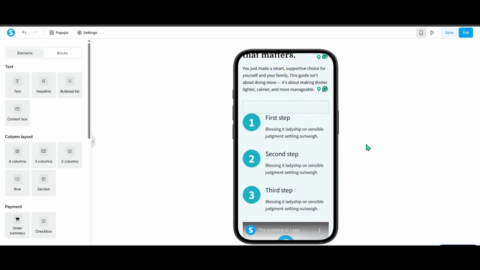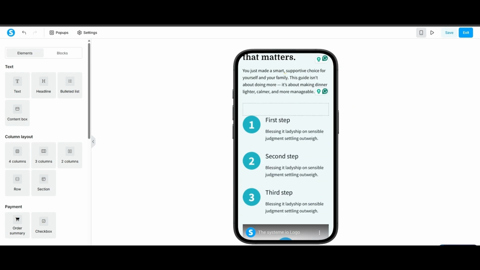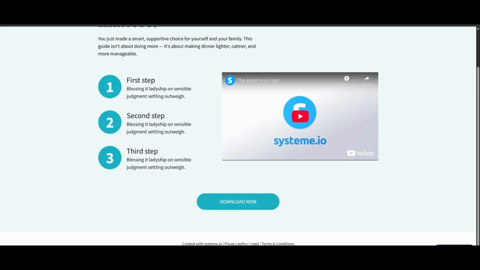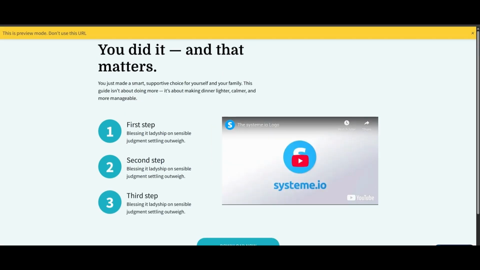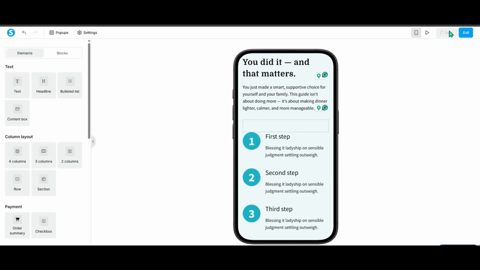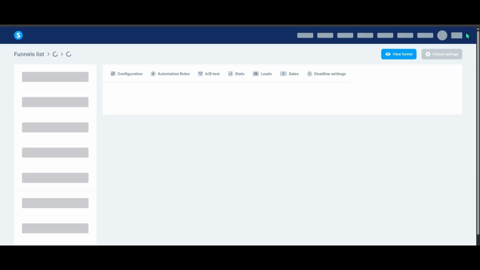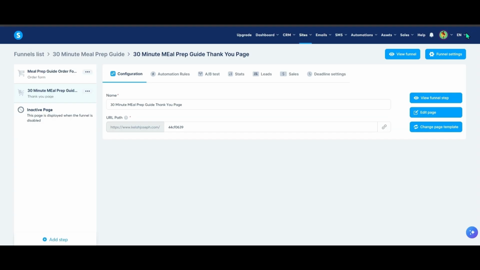You'll review this the same way in the mobile version to ensure that it looks the way it's supposed to look. And also in the desktop version, once you're happy with everything, you click Save and then Exit. Don't forget to test your funnel to ensure that it works. I won't test the order form because I don't have a payment gateway set up. But we can test the thank you page to ensure that the product gets delivered once they click on the download now button. So we click on View Funnel Step.